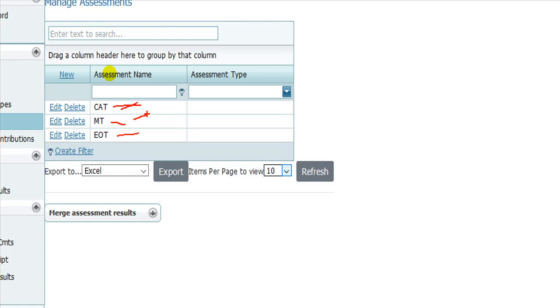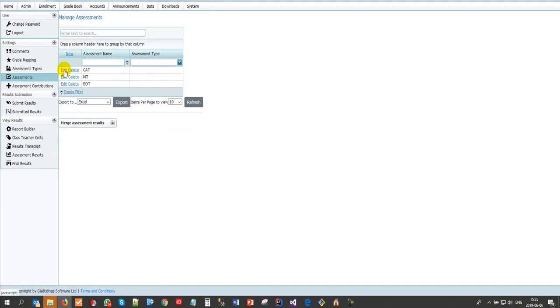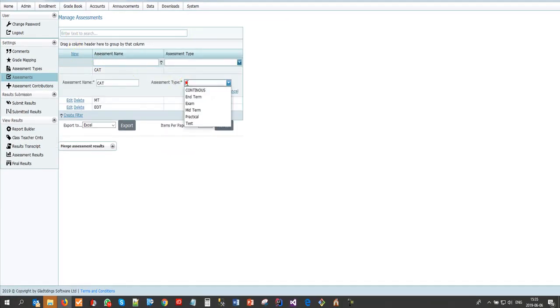Okay, which is like a test, and then you have an exam. So what you need to do is to edit this and set it to say a test. Of course, we can change it later. But what this does is that it tells the system that this is actually part of continuous assessment.